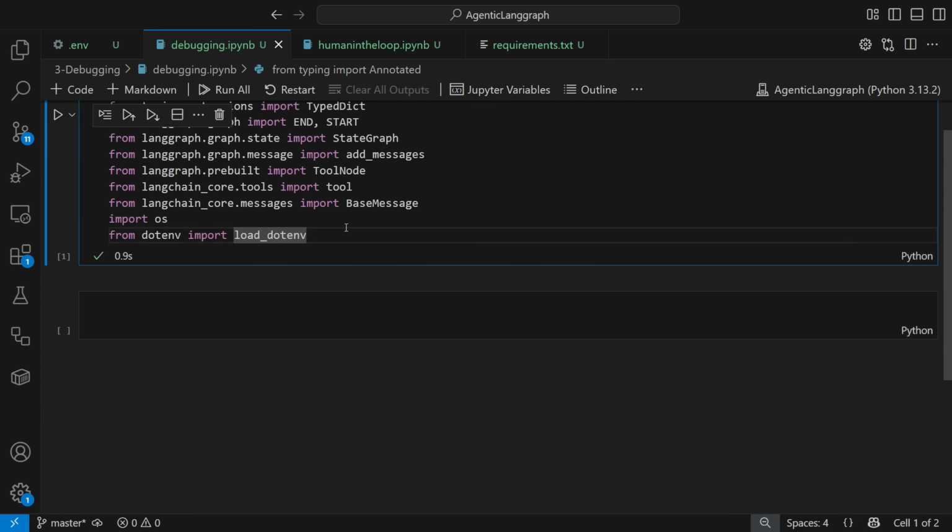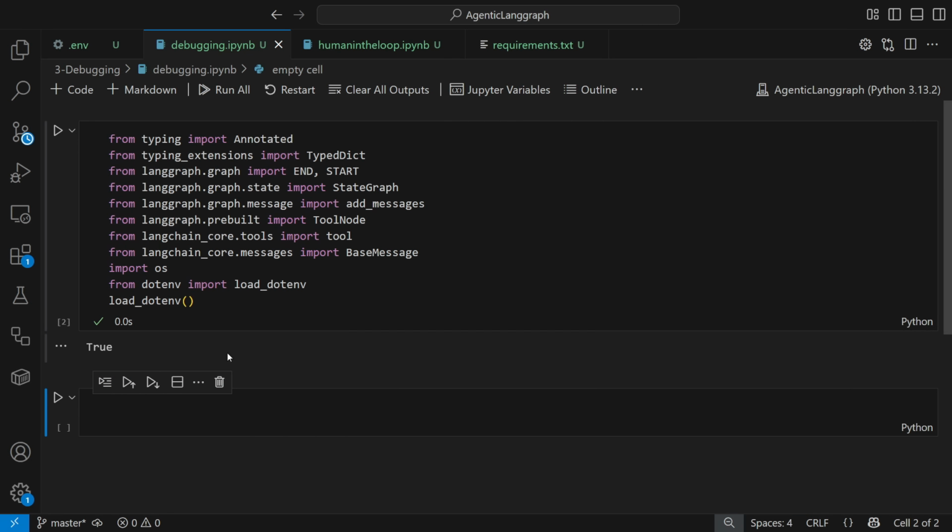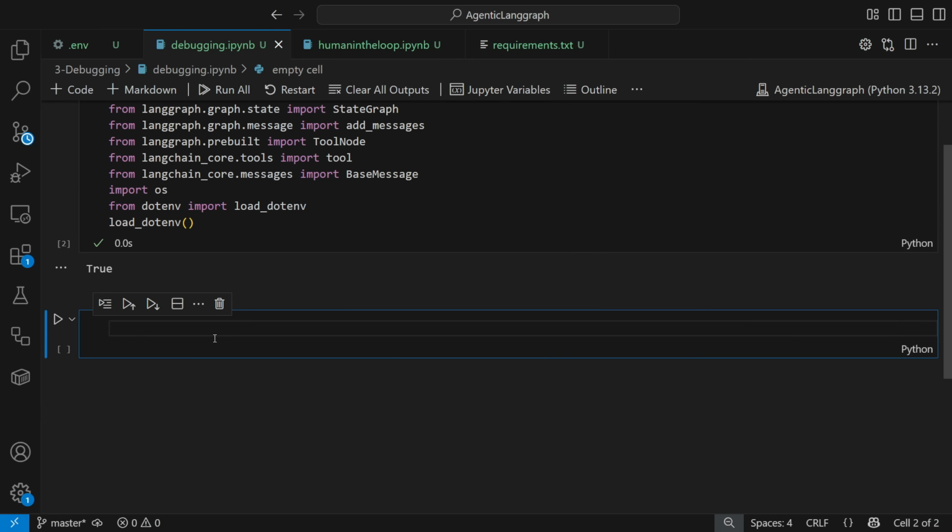Now quickly I'll initialize my load_dotenv and execute it. The reason is very simple why we are using this: so that we can load our environment variables. The next step is that I will write os.environ, and here we are going to use our GROQ_API_KEY, and write os.getenv with GROQ_API_KEY.